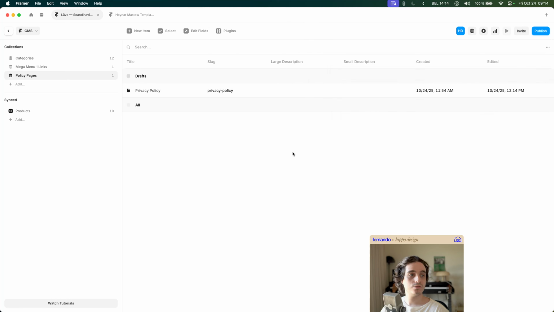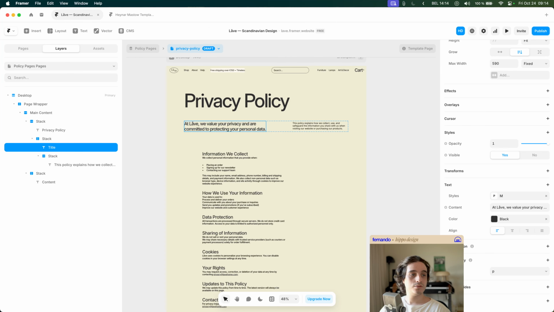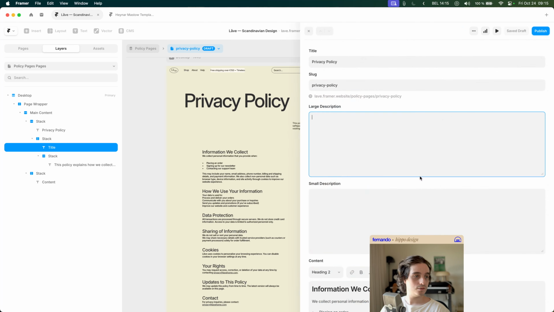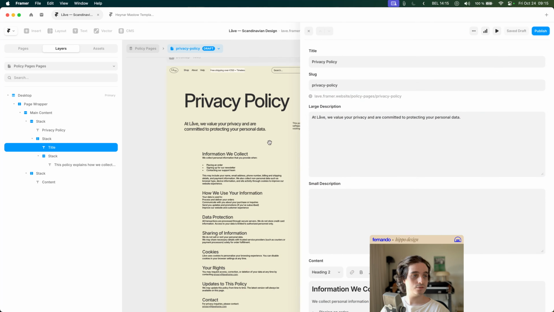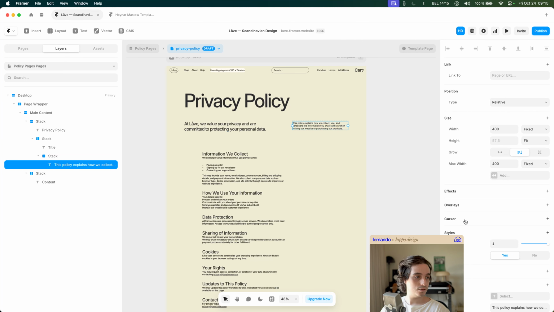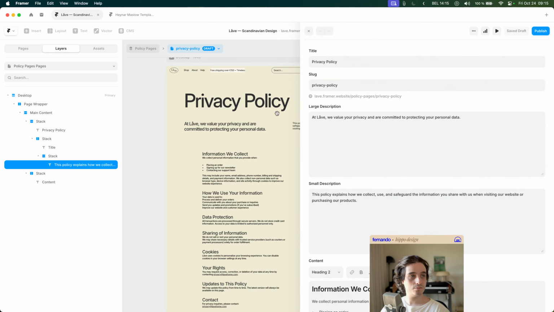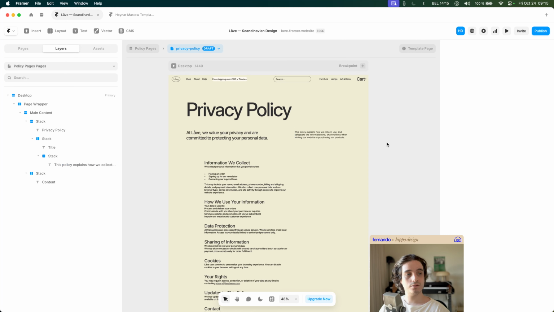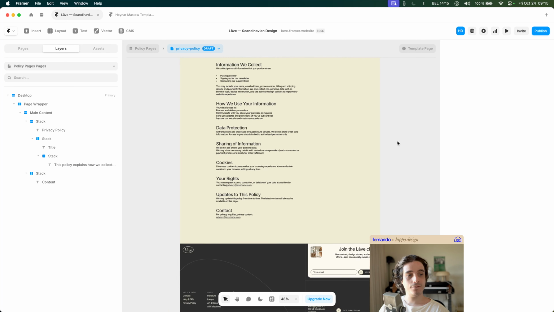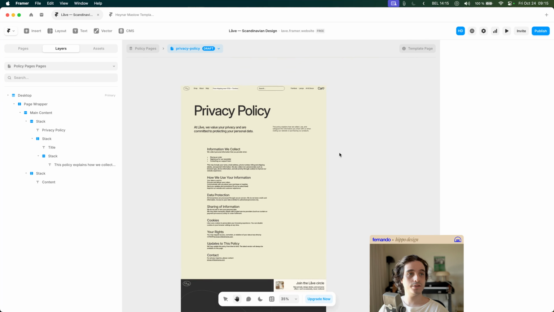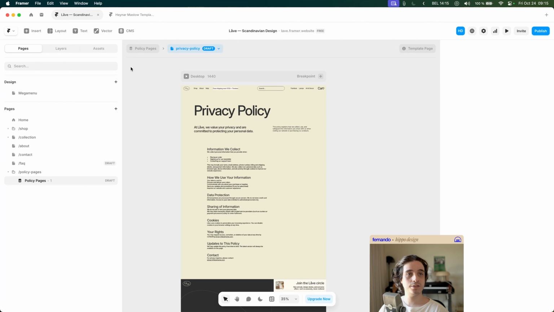So let's connect it to large description, which we'll just add from here. Connect this one to the small description and add it in. Beautiful. Cool. So I think we've got everything. Yeah, that's it. So our policy pages are done.